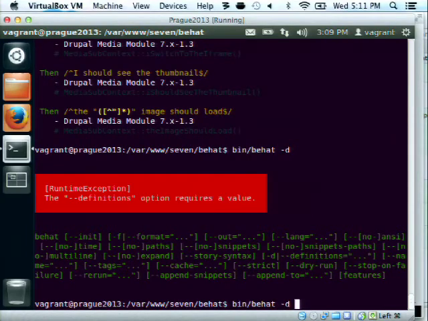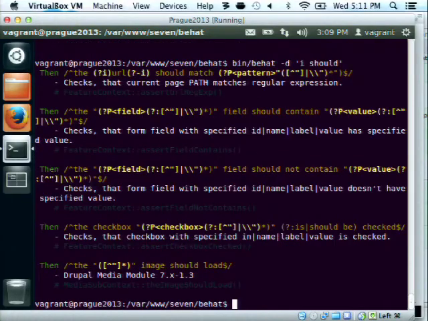You can also do dash d and do a search. So you can say, I think I have a, I should see maybe, I think that's what it was called. And it'll search and find all of the things that say I should, because that's what I put after dash d in quotes, I should. And you'll see that there are a ton of definitions that come with the Mink extension and Drupal extension. When you have both of those, you can write a lot of tests without writing any code.